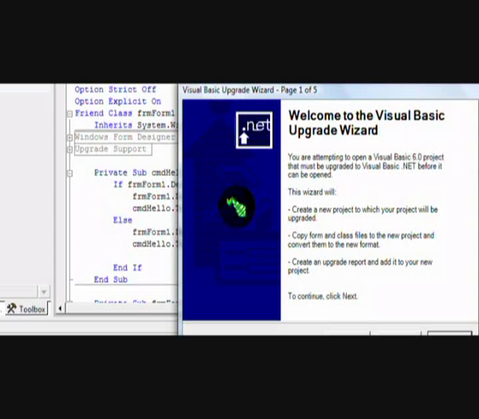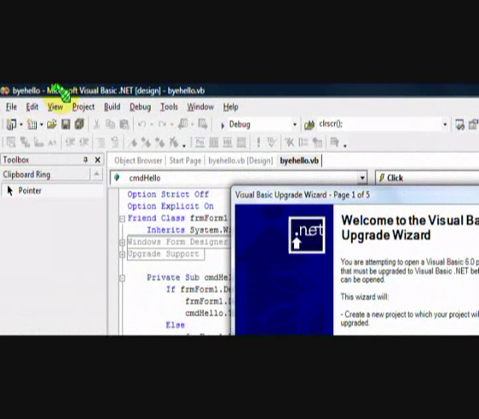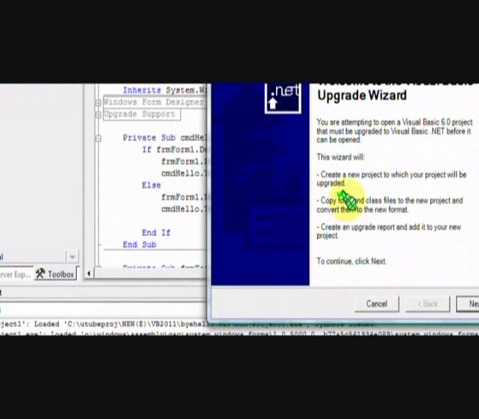So you find that most of my tutorials I won't be typing because I've already done that before. So what I'll do is I'll just talk over it and explain what I'm trying to do. So this is how I upgrade my Visual Basic 6 projects into Visual Basic .NET 2003.